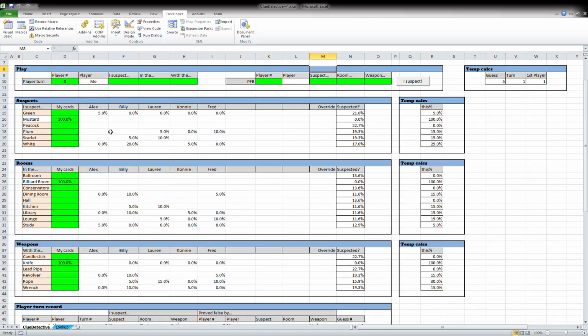So let's try to flush out the green guy here. I'm going to say I suspect green in the billiard room, now I have billiard room, with the lead pipe. And so we say, I suspect that, and that's going to go over to Lauren. And Lauren's going to show me a card, and she's going to show me the lead pipe. All right, so what that does is you can see now, for sure the easy thing is Lauren just showed me the lead pipe.